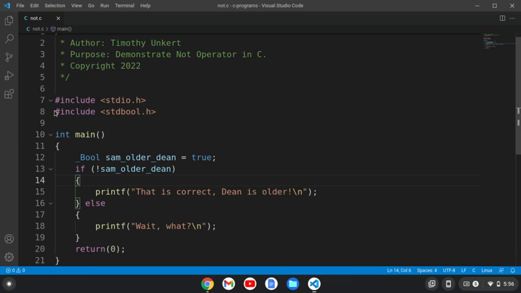Okay. So the key takeaways here are that this is the not operator, this exclamation point. And if you want to include Booleans, include this header here. And this is how you declare a Boolean.